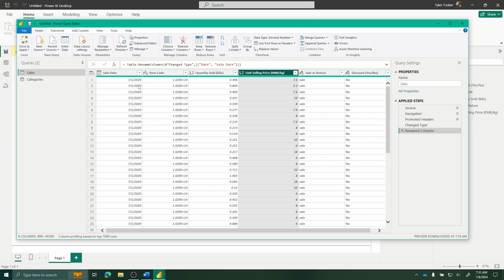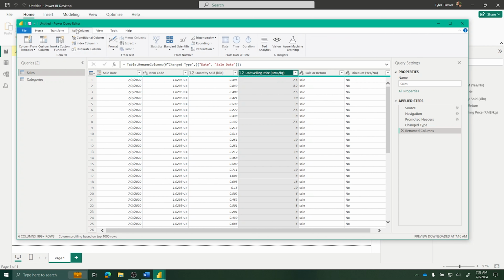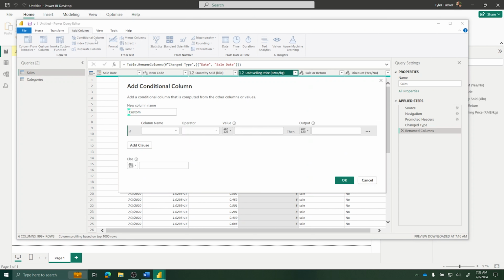So what we can do is we can come over here to add column. And there's several different types you can do. You can do column from examples, custom column, invoke custom function, conditional column, all kinds of stuff. You can duplicate a column. You can merge columns, all sorts of things. What we're going to do is we're going to create a conditional column. We're going to click that. We're going to name this one sale category.